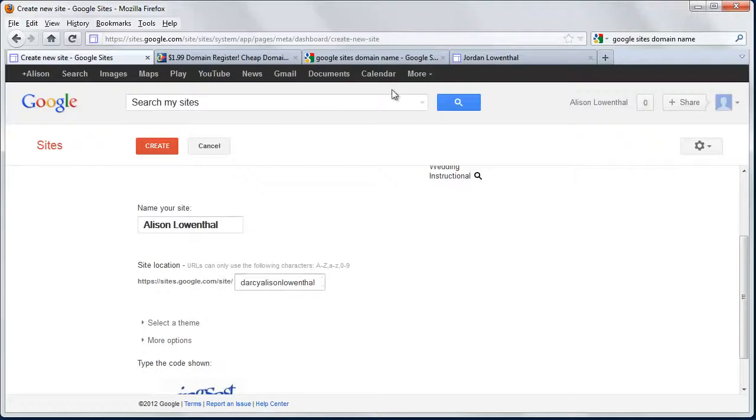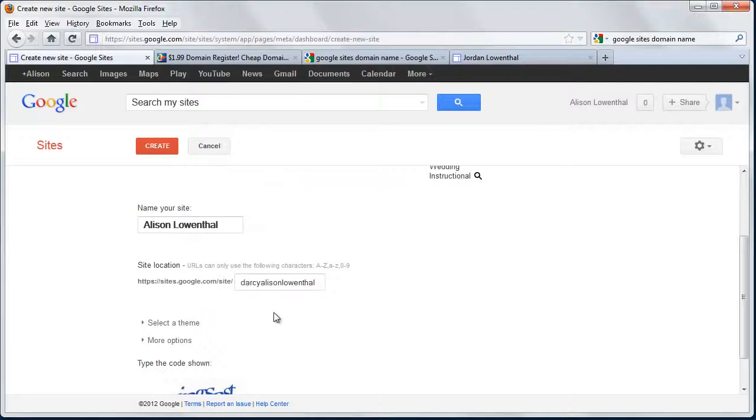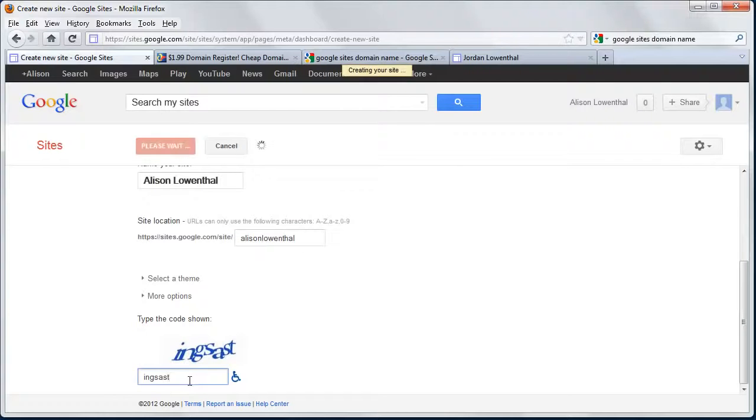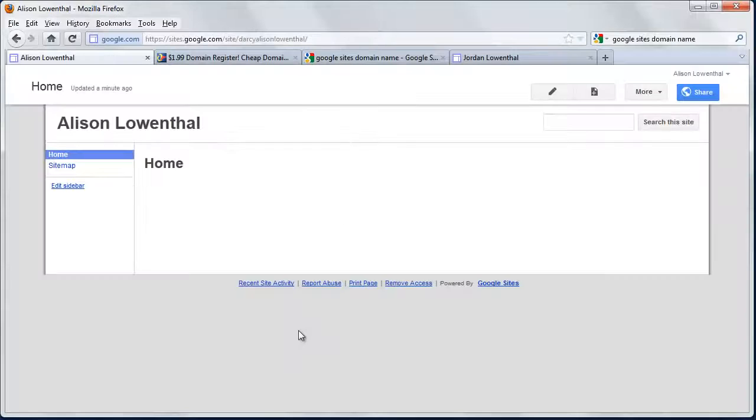However, because we're going to actually add a custom domain name, the URL is not going to really matter as much, and so you could always add numbers or dashes or underscores to work with that if you needed to. But start off by trying to do real basic things like Allison Lowenthal. And when you enter this information, it will let me know if it's not available, like it just did. So now you have to go to plan B and try to figure out something that works. So there it goes. I was able to create my site.